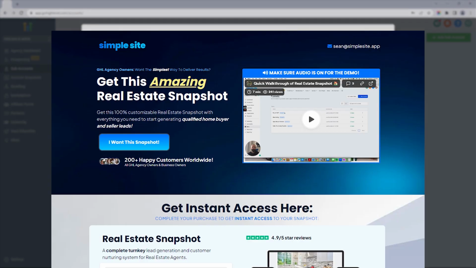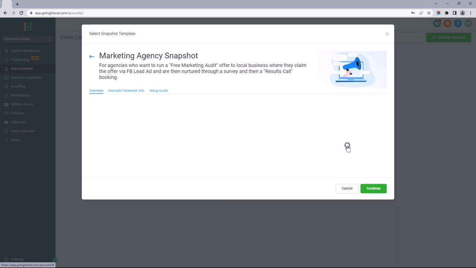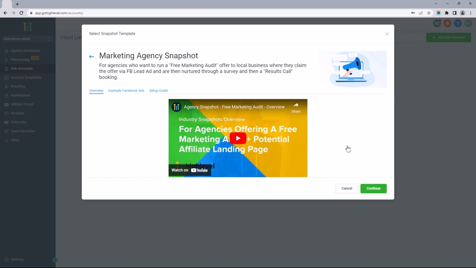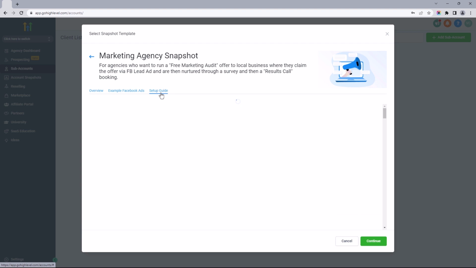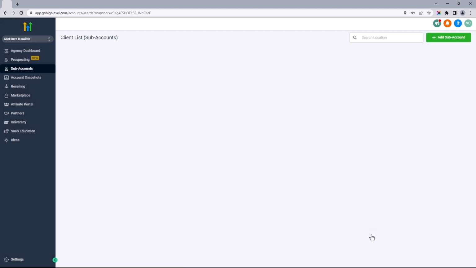You can also browse around the web to buy snapshots in other industries you can import into GoHighLevel to make your job easier. Either way, I'll be going with the marketing agency as it makes the most sense in my case. And if you wanted to get an overview of the snapshot, then you can click on the Know More button. Here you can find an overview of the snapshot and its setup guide after creation. So you can scroll down this section to get more information on the snapshots, after which you can continue to the next step.